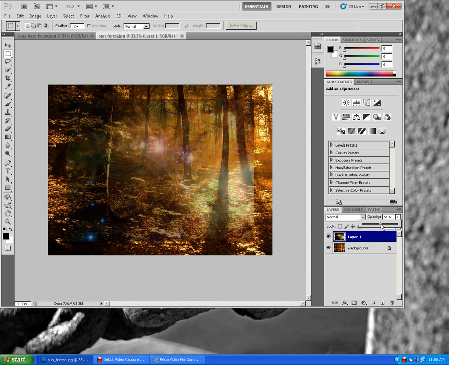Now we need to come up here to step number 7, which is we're going to go to our Move tool. So we're going to click on our Move tool. And we're going to make sure that Show Transform Controls is selected so that we see the square going around here. And now we're going to adjust the size of the image so that it's placed over the forest scene.